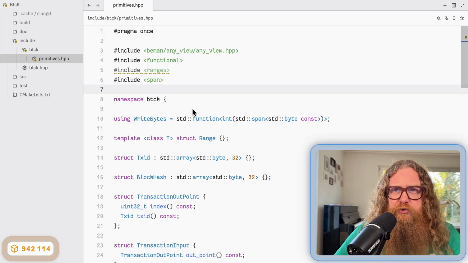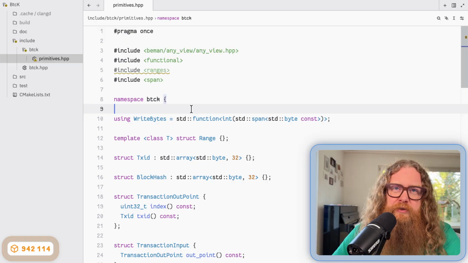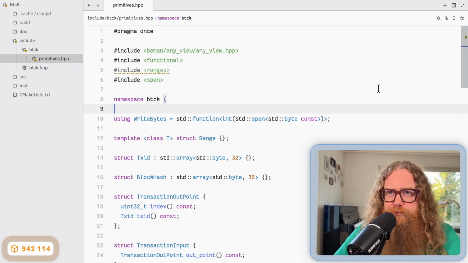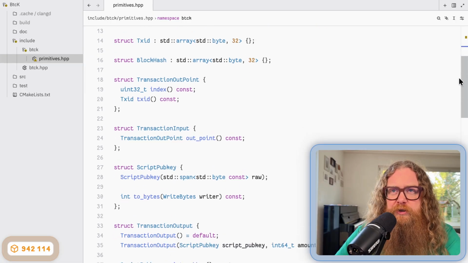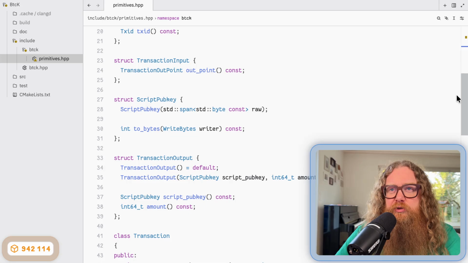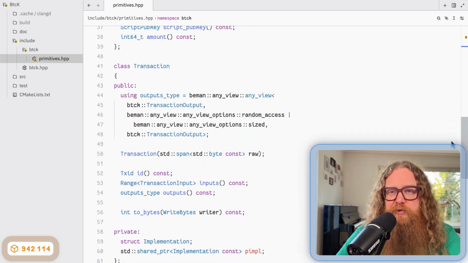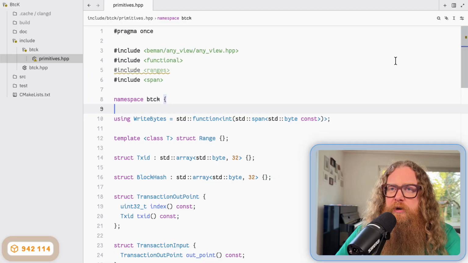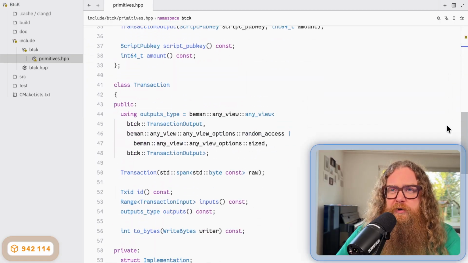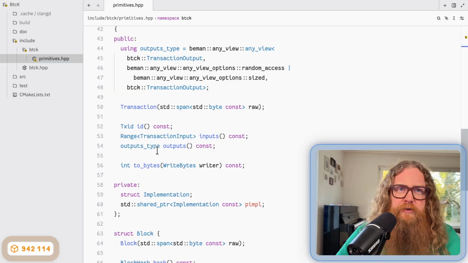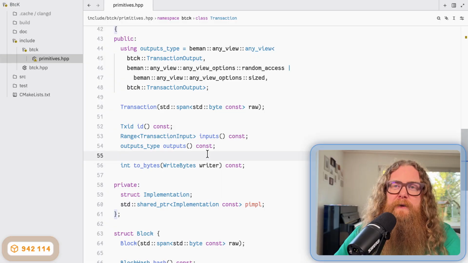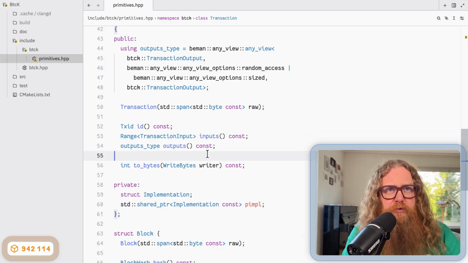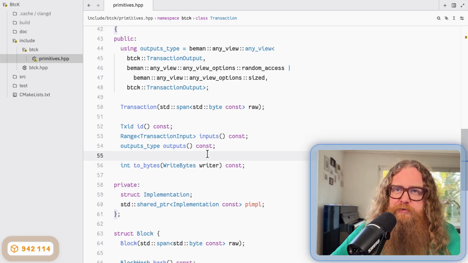And then I extracted some parts of those classes into this primitives.hpp. These are the classes: the TXID, block hash, transaction output, transaction input, scriptPubkey, transaction output, transaction, and block. You see? And then I also started implementing the getter functions for outputs, for example, and we introduced type erasure to give the client a range of outputs without leaking the actual type that we have internally.